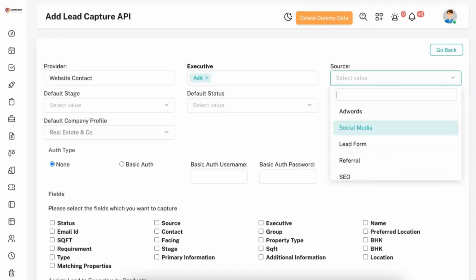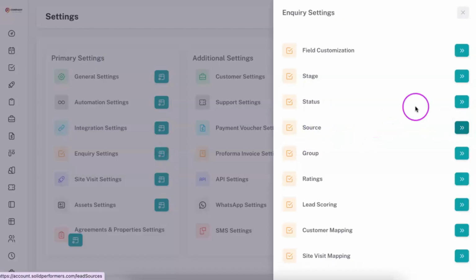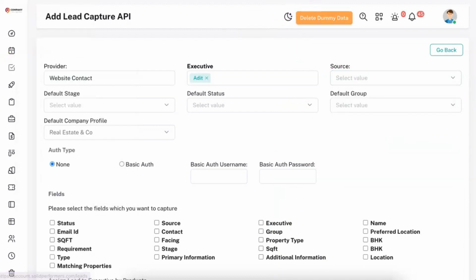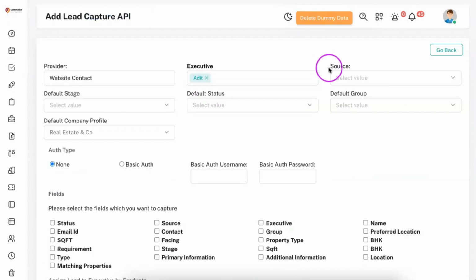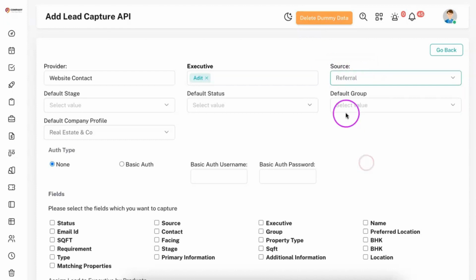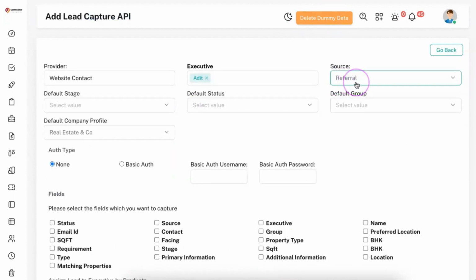Now the sources you can create from enquiry settings under sources. So you can create any source. This source name will be captured in the enquiry module. That means if you are creating an API and you are going to integrate it with your contact page or with your landing page which is specific to a particular ad, then you can create a source with that particular ad name or campaign name, and you can select that source over here. So whenever a new lead is received in the enquiry module, it will come with this particular source. You can easily track what is the exact source.